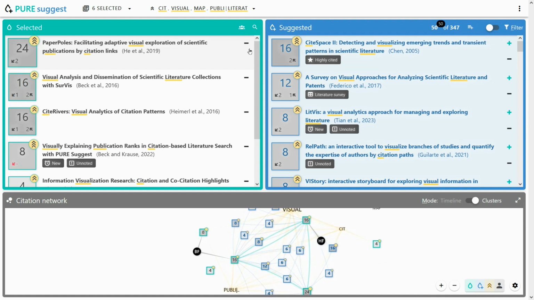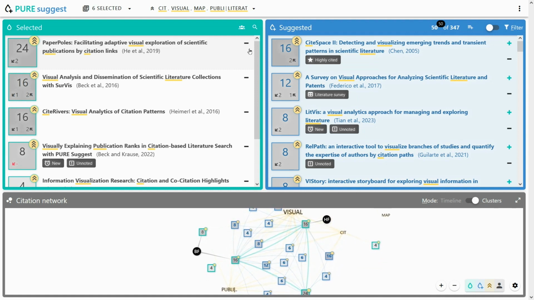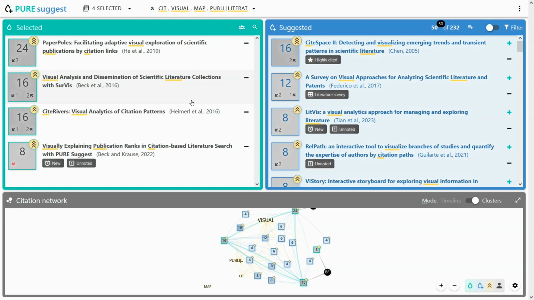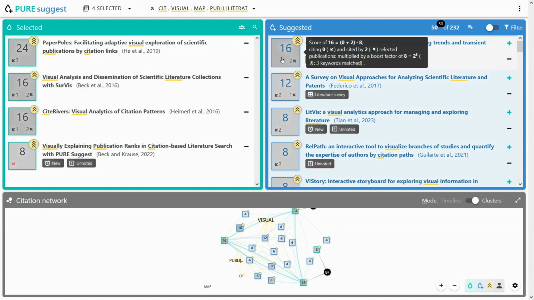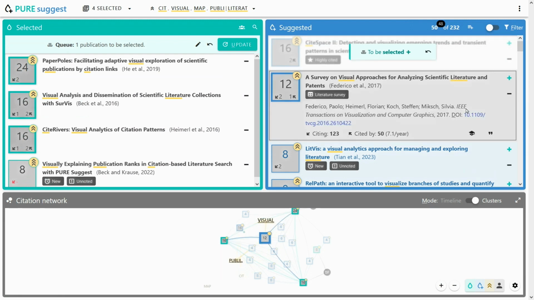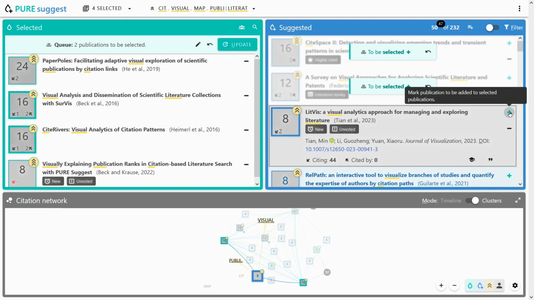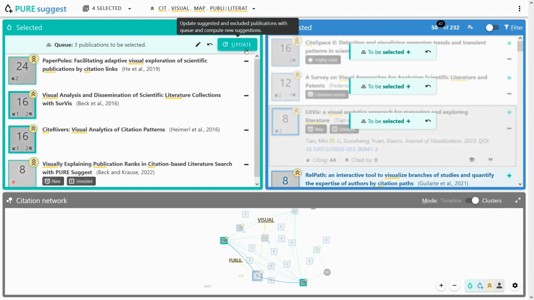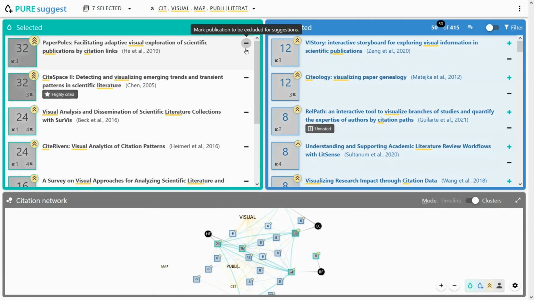We can now take a look at those suggested publications shown on the right. They are ranked through a score, which is computed based on incoming and outgoing citation links from and to the selected publications. Moreover, matched keywords lead to boost factors and ranking up particularly fitting publications. The top-ranked publications appear to be all good fits, so we add them to our selection. Again, the new selections get only considered for the computation of suggestions after an update.